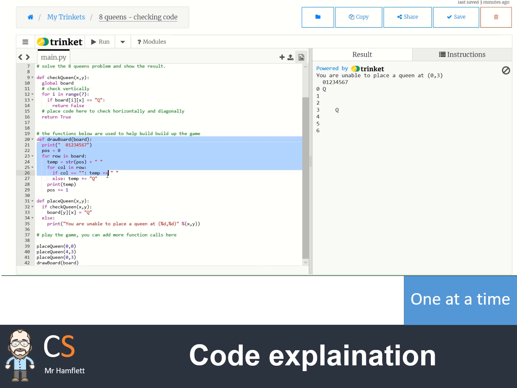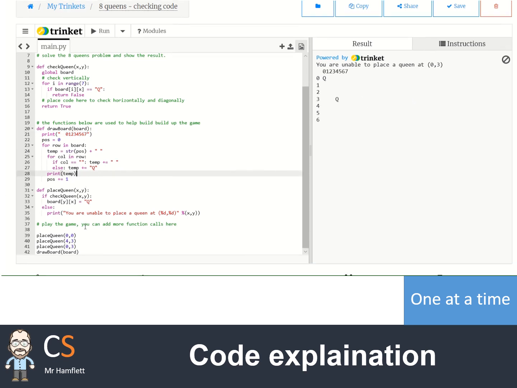The draw board code is simply just going through the array, and if it sees an empty square, it prints out a space. If it sees a Q, it'll print out a Q. I could probably make this a lot quicker, but this is just the way I've done it. I'm also printing out the numbers, just so it looks a little bit neater. I'm sure I can make this look even better, but again, I'm just going for quickness.